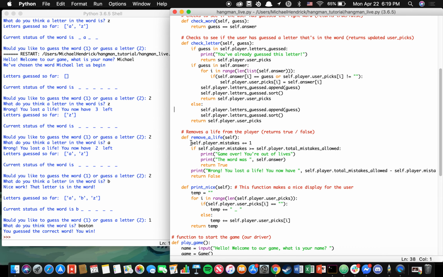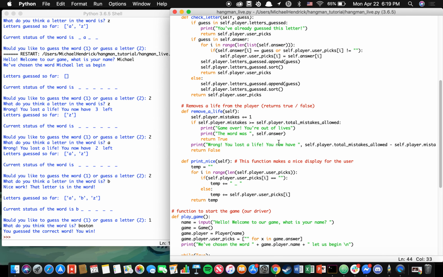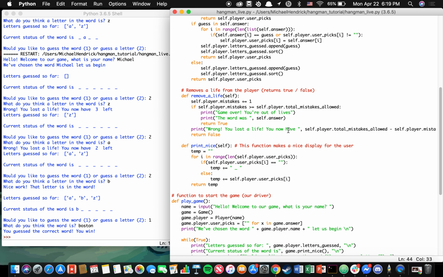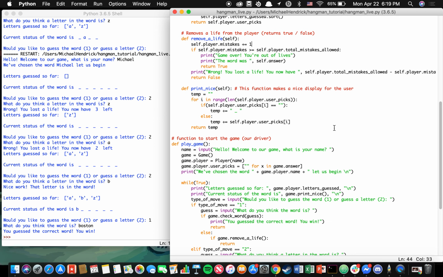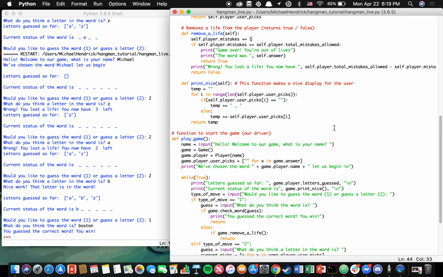Remove life increments their mistake counter by 1. If it gets to the point where the mistakes are greater than the mistakes they're allowed to make, then they lose. Otherwise, they just lose the life. We also have this nice little print nice function that takes care of this, essentially converting the list of user picks into a nice string that looks a lot cleaner and easier to read for the user.